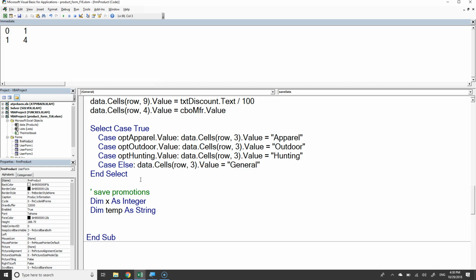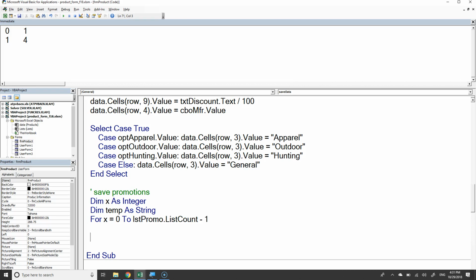So what's x going to start at? I've declared it here as an integer. What's the default value for x? 0. What's the default value for temp? Empty string. Okay, for x equals 0 to, and there's two ways we can do it. We could say, I want to go to the upper boundary of the selected array, or I can go to the list count minus 1. Either one will get me there. I like lstPromo.ListCount minus 1. Right, because there are 4 items in the list, I want to go from 0 to 3. So I've got to go to 1 less than the count.